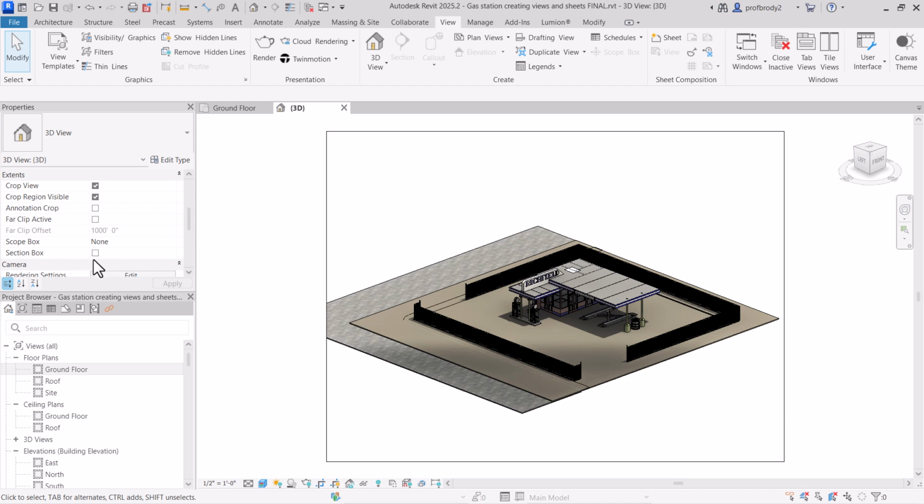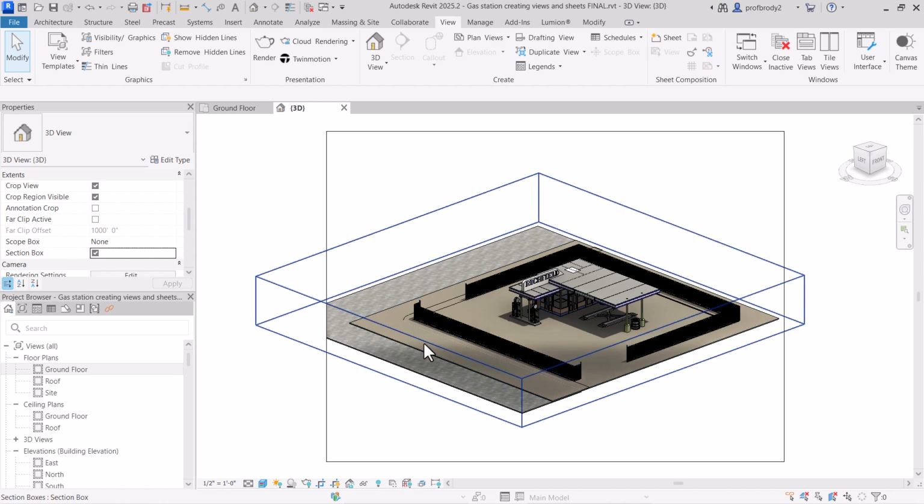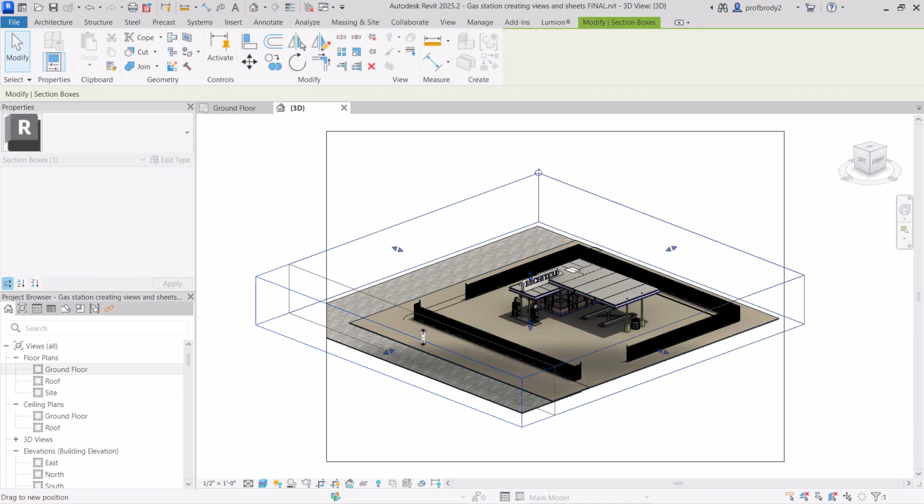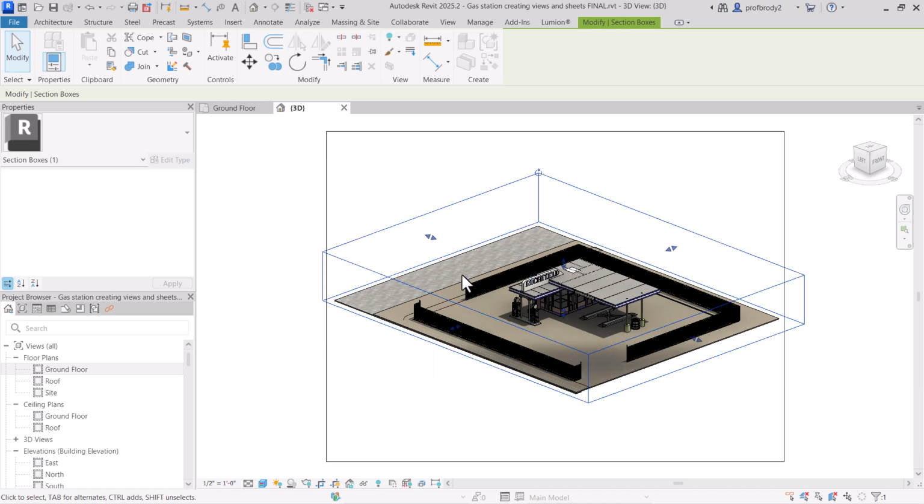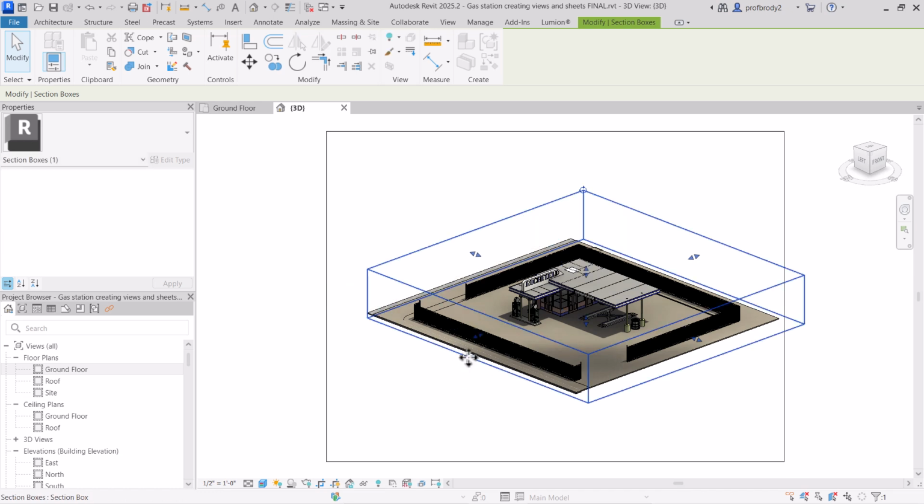The other thing is, be sure to turn on that section box and hit apply. It can be a little confusing because you now have a section box and you have your crop region. So the drawing, there's a lot of things going on. It might be nice to have enough of the road to show some of the context.